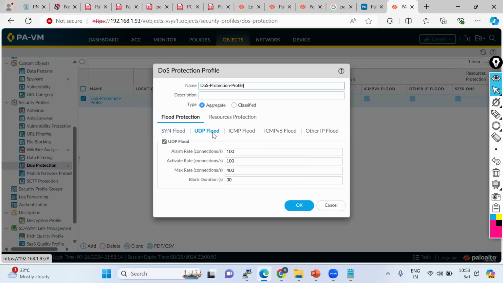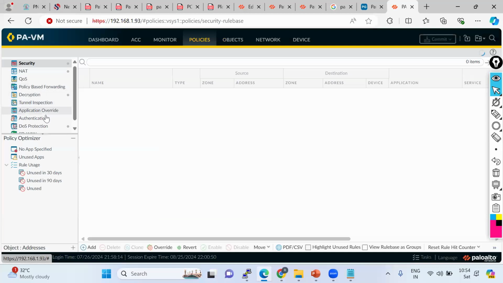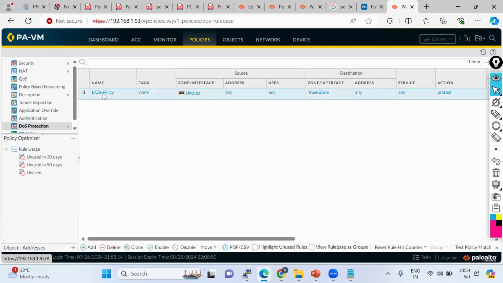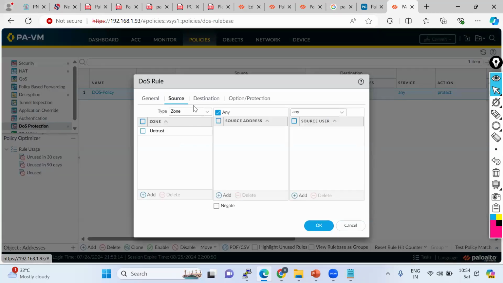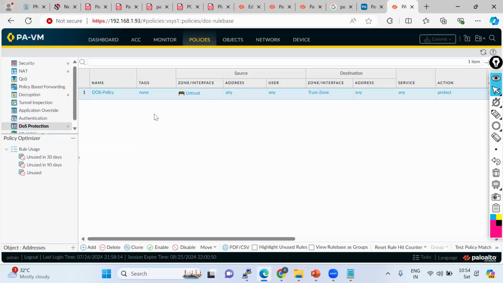If you want to protect from UDP, there is UDP protection. If you want to protect from ICMP, there is ICMP, ICMPv6 and other IP. So these are the types. There are no L2 things. The flood is going to happen based on TCP, UDP, ICMP and other IP. There are two flavors, aggregate and classified. We have to create the profile and then create the special policy for this DoS. If I go to DoS protection, we have the special policy for DoS. This policy applies based on the source and destination you created, and then the protection is applied based on your classified or aggregate profile. This also we created, and it has been protected.